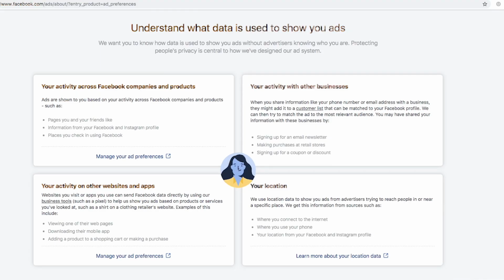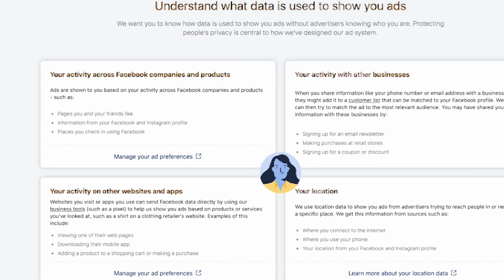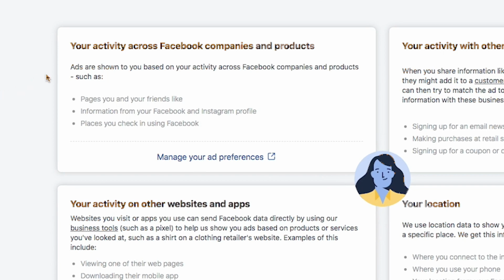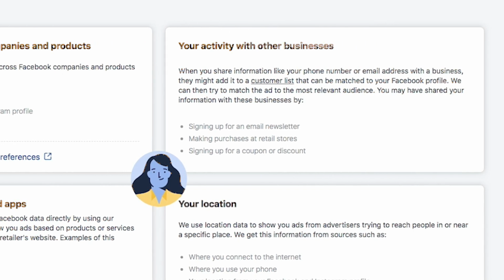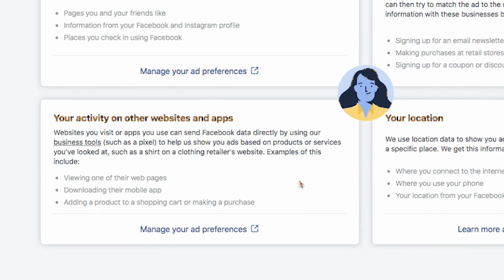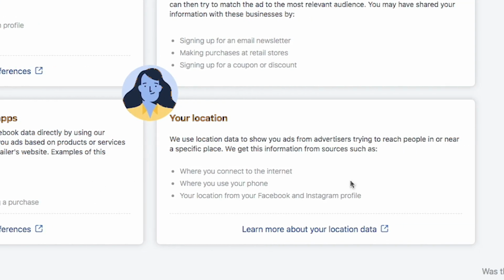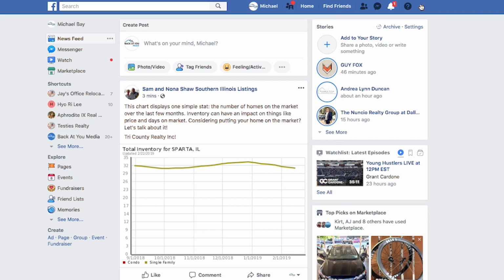Let's dive in. So the first thing, guys, is to check your ad preferences. Data that is being pulled from personal Facebook profiles is then used to run targeted ads. So just in reviewing this here, Facebook is able to advertise individuals based upon activity across multiple Facebook companies and products. They can also advertise based upon your activity with other businesses, whether that be on Facebook or off. They can advertise based upon your activity on other websites and applications. And then finally, on your location, specifically mobile devices, or anytime you check in to a restaurant or hotel, or maybe you're on vacation.